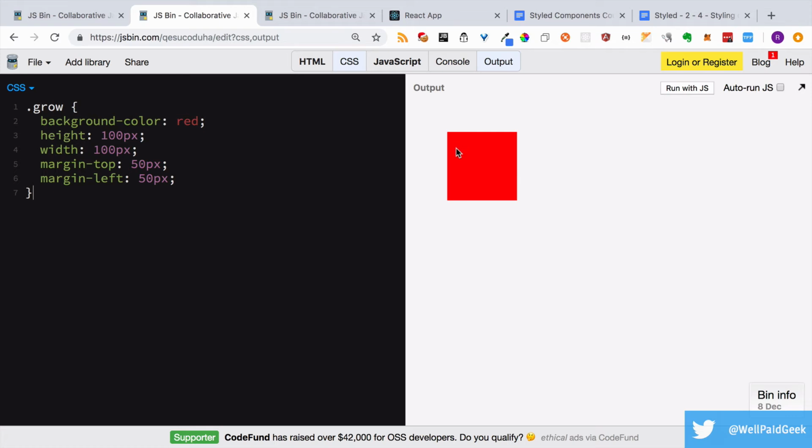So here we just have a simple 100 pixel by 100 pixel red div, and here is the style for the div. So I'm going to add a hover style using a pseudo selector, and in that I'm going to set the height of the div to 200 pixels. As you can see, when we hover over the div, the height increases, and it decreases when we move the pointer out of the div.